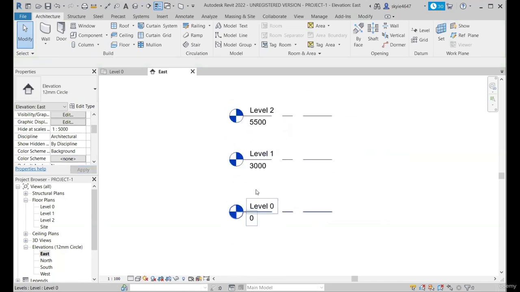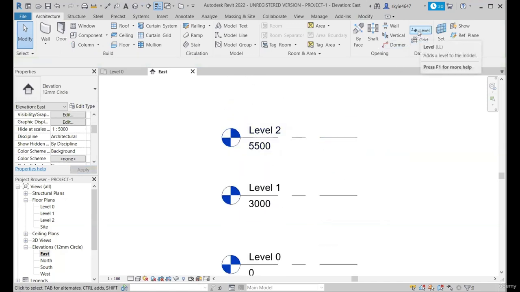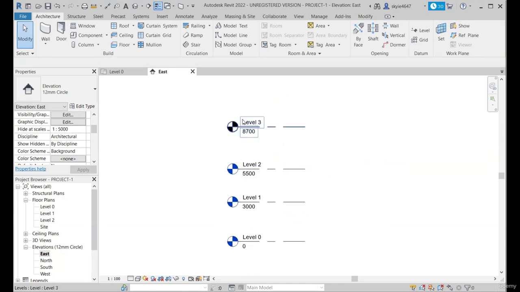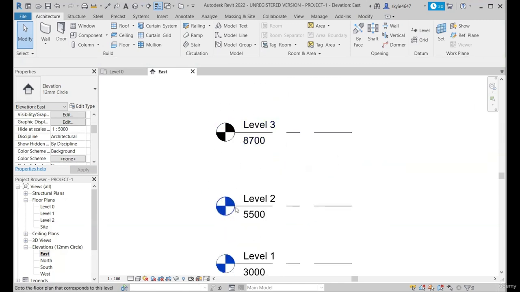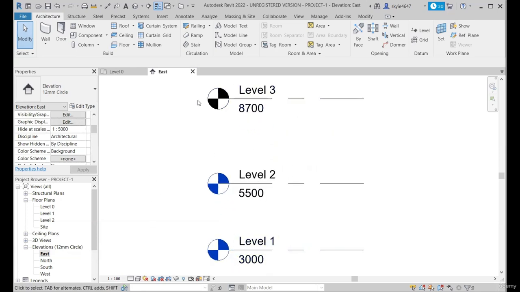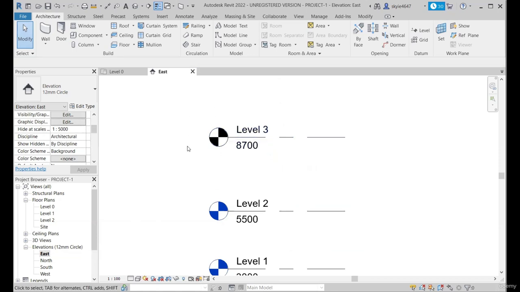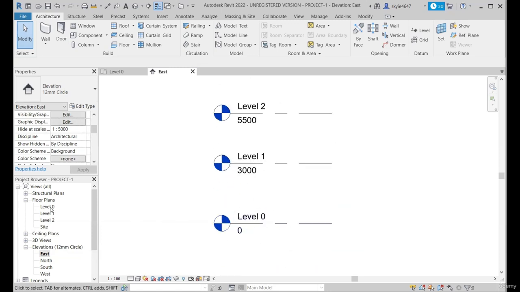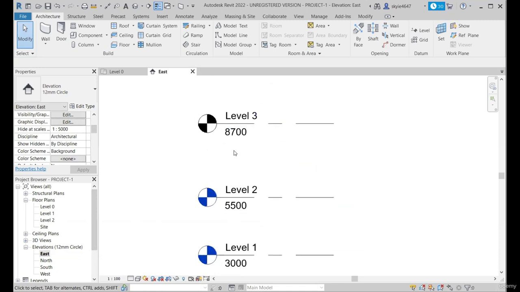As you can notice, when we use the level tool to create a level, the icon is shown in blue color, and when we copy a level from an existing level, it's shown in black. The reason is that no view is associated with level 3. For example, in the floor plans we have the floor plan of level 0, level 1 and level 2, but there is no plan associated with level 3. That's why the color is black.